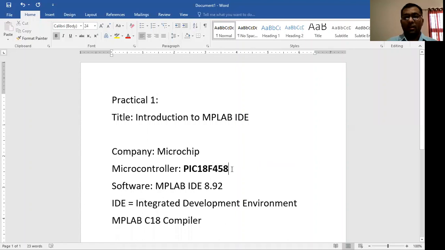This microcontroller is developed and manufactured by Microchip company. You can buy this microcontroller from the market. It is available in Pune also. I will not tell the price because the prices will vary depending on quantity and the shop and everything.